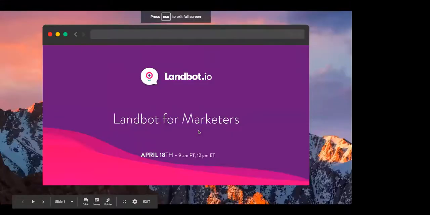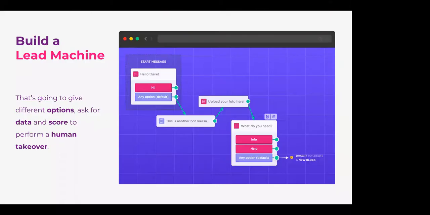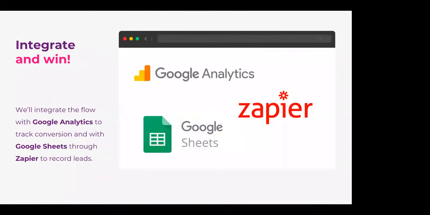Again, this is Landbot for marketers. We'll try to cover those basic steps to build your lead machine. That's me, Chris VR, and supporting me here if anything goes wrong is Frank Conecos, our CMO. So what we're going to see, we're going to first build a lead machine. We're going to build the flow from scratch. We're going to give different options to users. We're going to ask for data. We'll try to score using conditional logic, and we're going to integrate some other cool stuff.